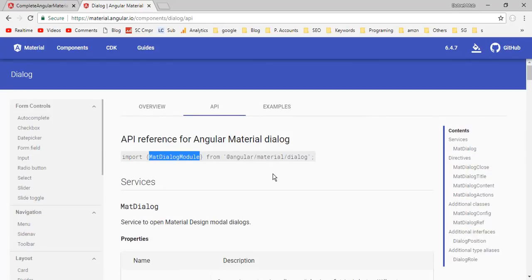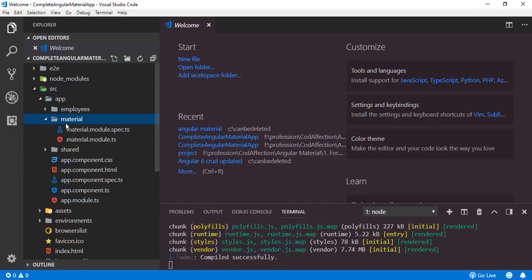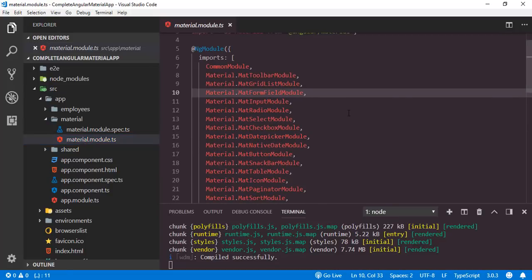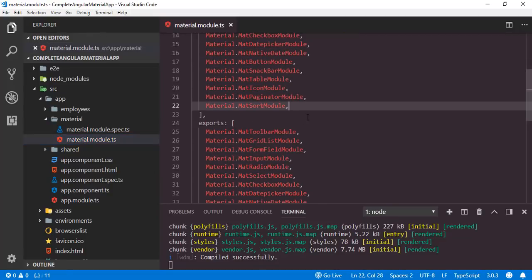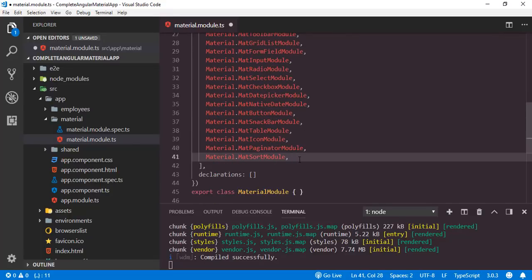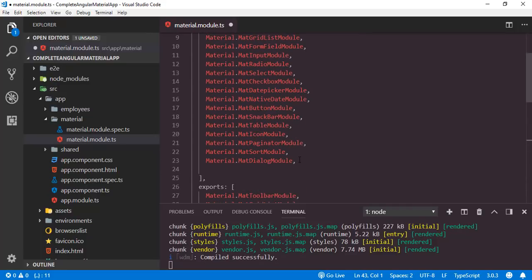So back to the project. Then open that specific module which is created for importing material modules. So here we have the material module.ts file. So here it is, mat dialog module. Let me add the same in both arrays here, both imports and exports. Currently we are running this application in my browser here.